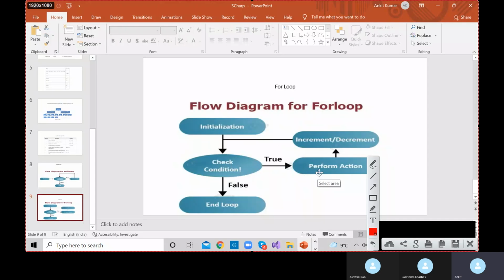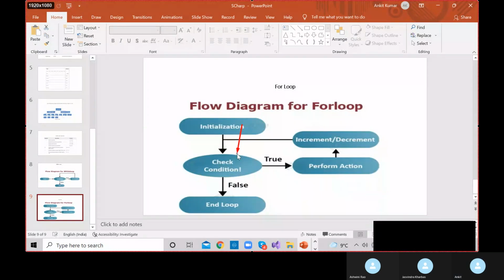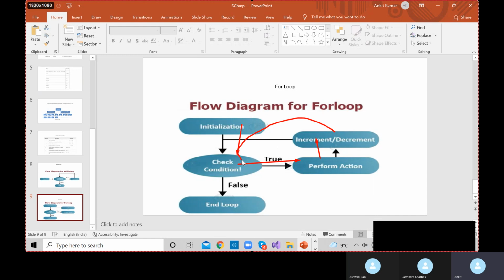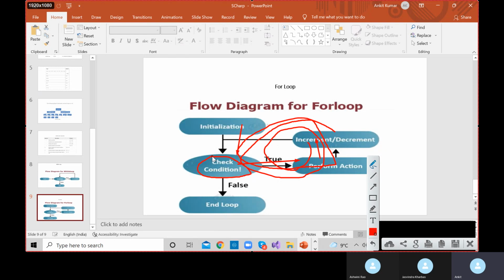First we initialize the value, then we check the condition, then we increase the value, and again check the condition. If it's true, then perform the action, again increase or decrease the value, and check again. So this is how this loop works. Just like the while loop, when this condition is false, at that time we end this loop. We close this loop. So this is how this will work.